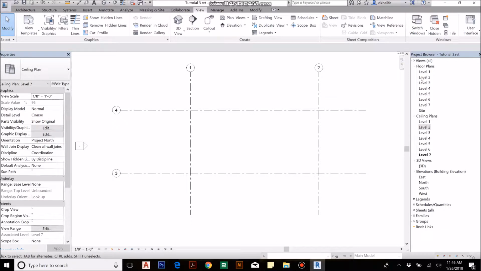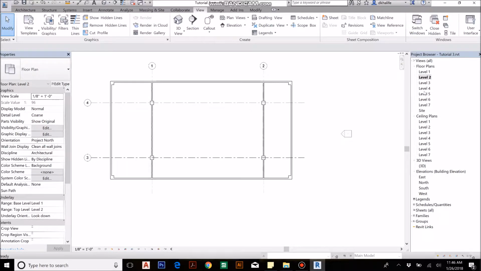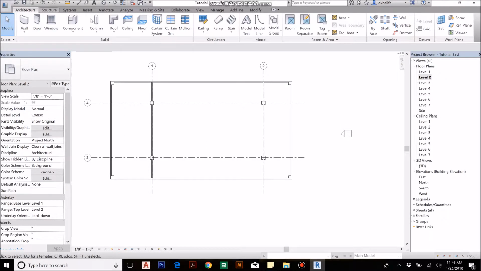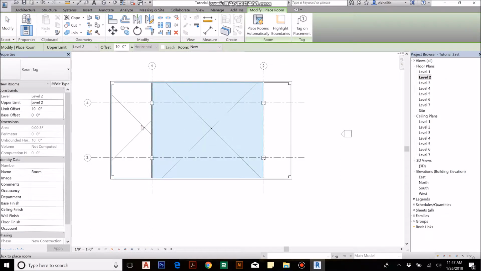I'm gonna go back to level 2 in the floor plans. Now I'm gonna add the rooms. So the rooms are going to help you with keeping track on the surface area of your building. So again, under Architecture tab, there is something called Room. You click on it and it's gonna snap the rooms.